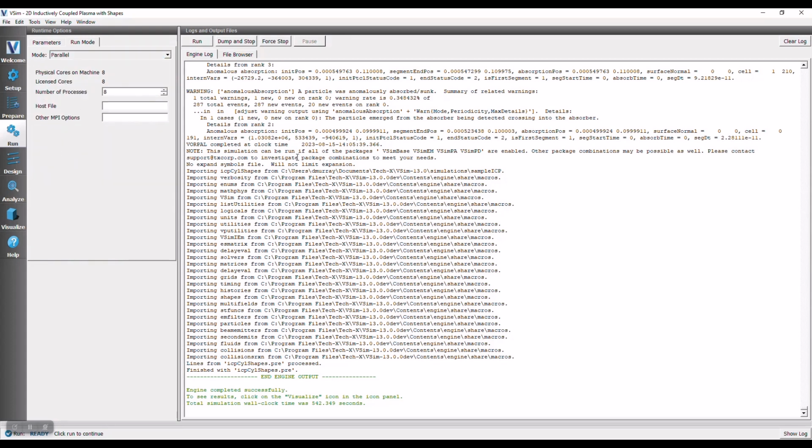Now we can see over here in the actual engine log, I have previously run this example. And one thing to note is, as it says at the bottom here, on 8 cores, the total simulation wall clock time was 540 seconds. So it's just shy of 10 minutes, which is really honestly quite nice.